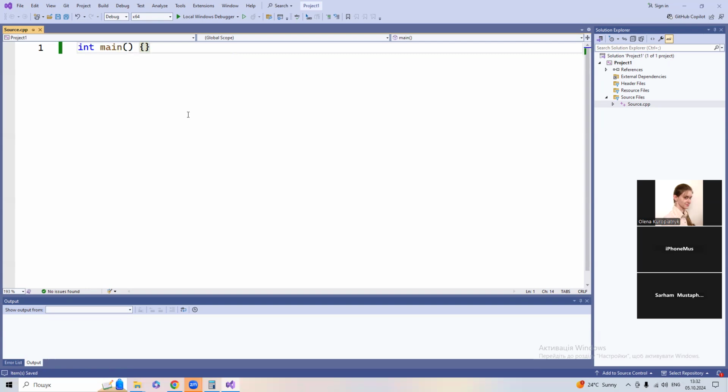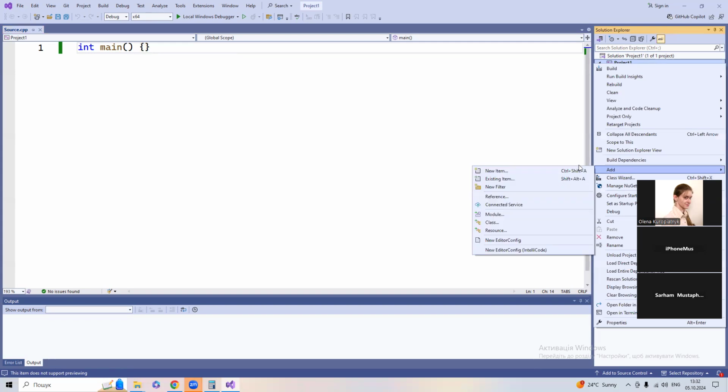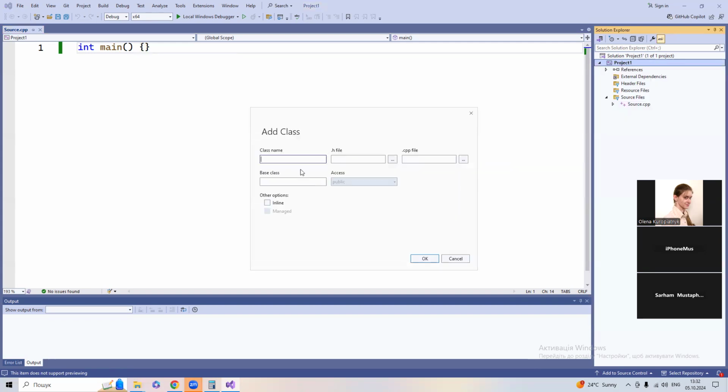After that, next step, I add the module or the unit which will be tested. I click on project one, add class. I will work with numbers. For this reason, I called this class test number.